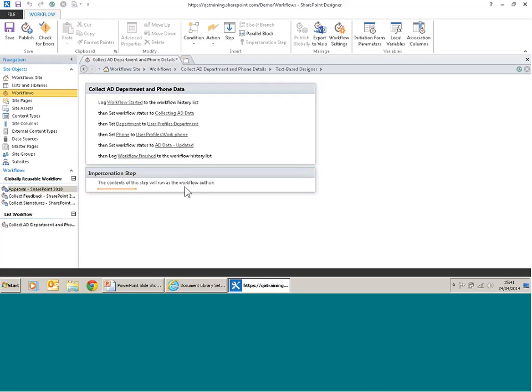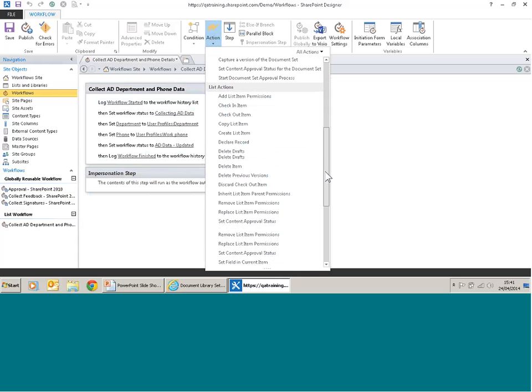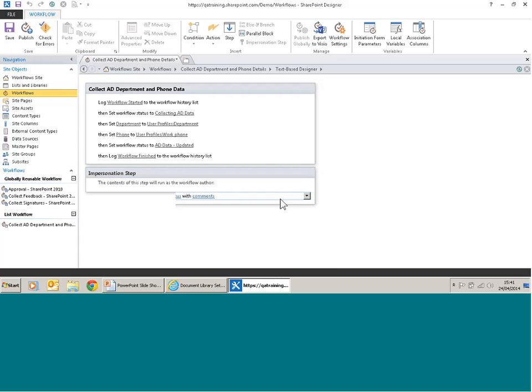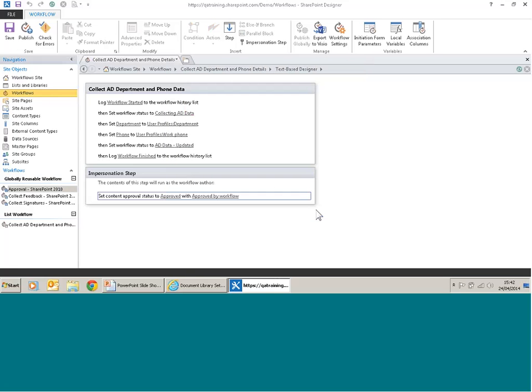So I'm currently a site owner. When I publish this workflow in a second, the impersonation step will go in with my rights. So I would like to approve this particular item. I'm going to add action, go down to list actions, and inside list actions is an action called set content approval status. I will approve this particular item as being approved, and I'll add some comments. I'm just going to expand that to a display builder to say the following: approved by workflow. I'll click OK on that, and that's it.